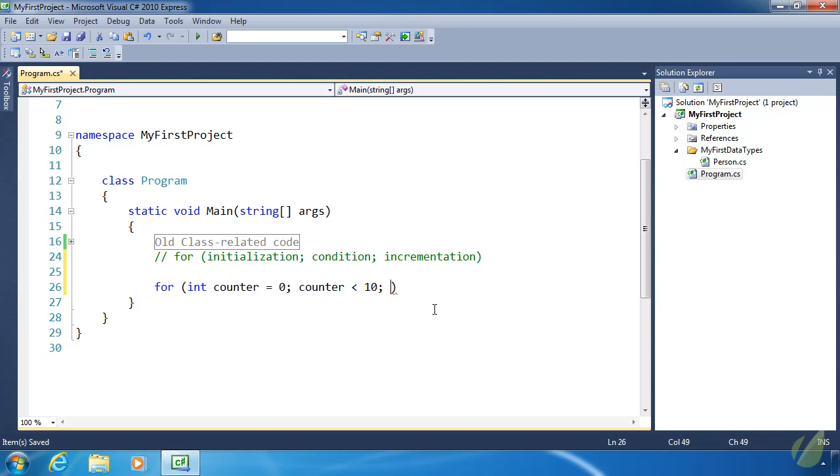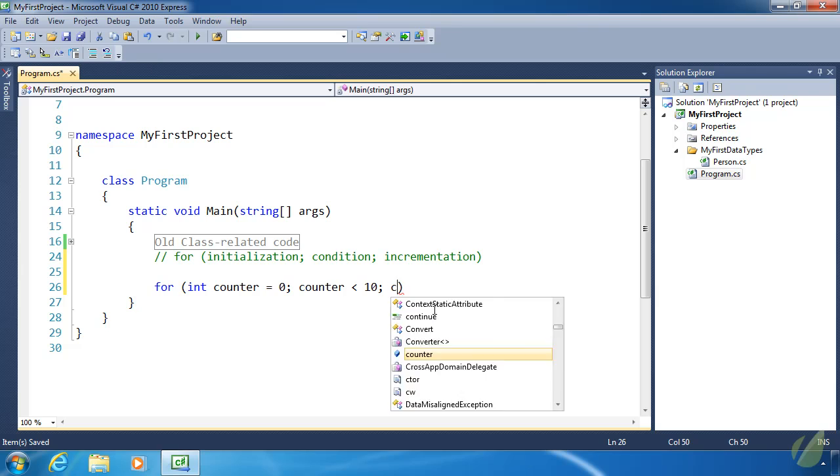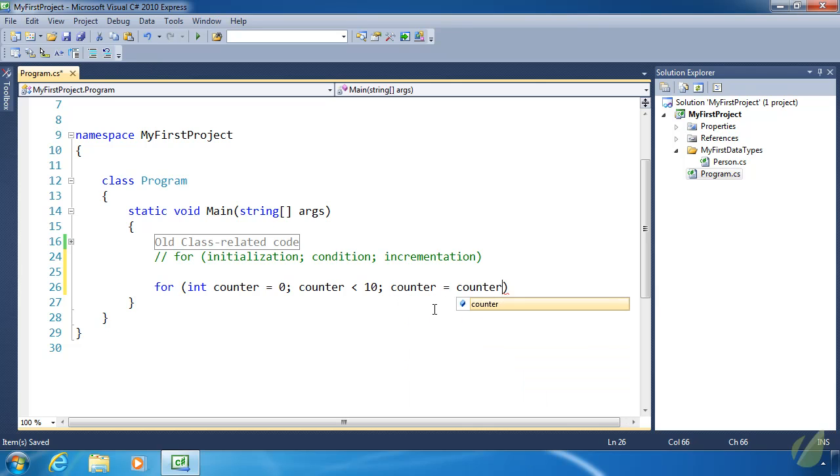Next is the incrementation, and we need to increment our counter. Now we can do that with counter equals counter plus 1, but there is an operator called the increment operator that we can use, and that is plus plus after the variable name.